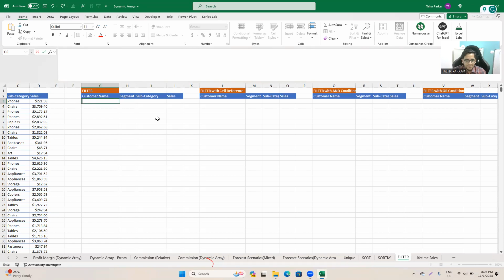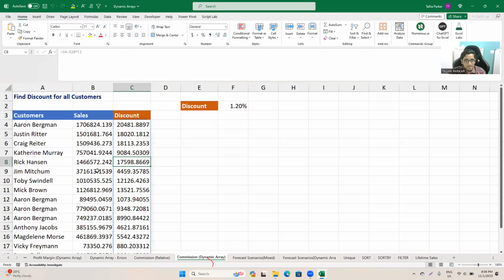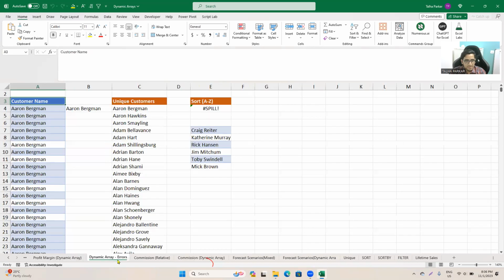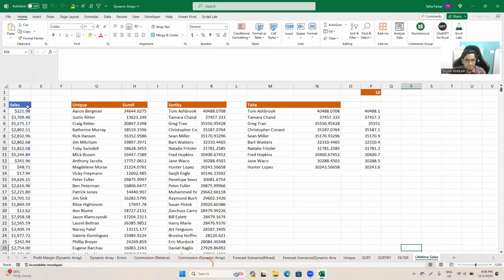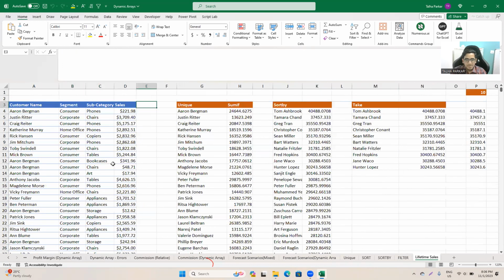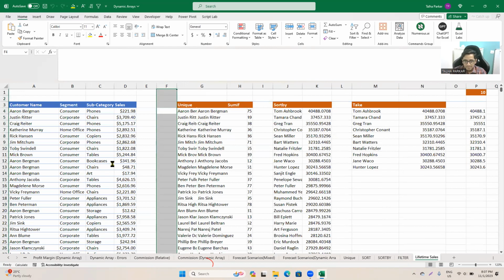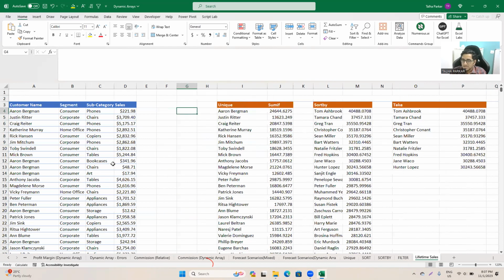Okay, it's working now. You wanted to see XLOOKUP? Someone said XLOOKUP, right? XLOOKUP is fairly simple. I'll just show it to you. Let me just pull out the data. So we have lifetime sales over here, right? What is the difference between an XLOOKUP and a VLOOKUP? Can anyone tell me?